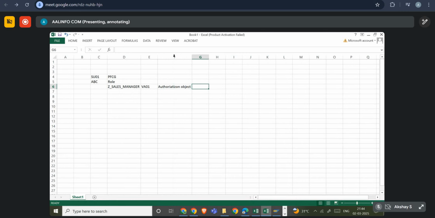An authorization object will have some fields, and fields will have some values. So for example, if VA01 is there, we'll have some field like V_VBAK or something, right? Some field is there, which will have some field and value. For example, activity, like which access you want to give. You want to give the access for create, or for change, or you want to give only the display access. So it will be controlling that.